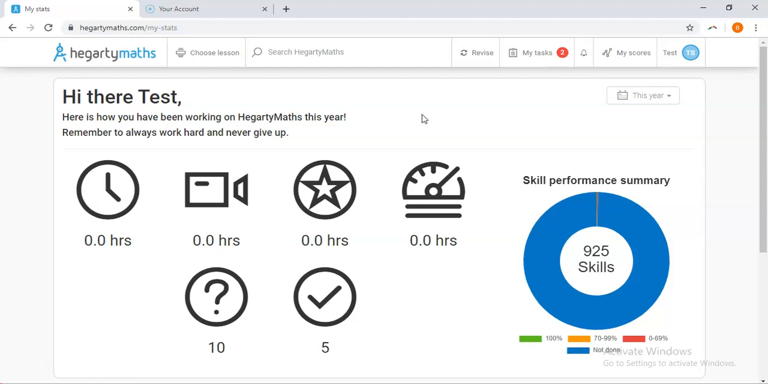You can use it to learn new topics yourself independently, and you can also use it to revise and fix your mistakes from the past.